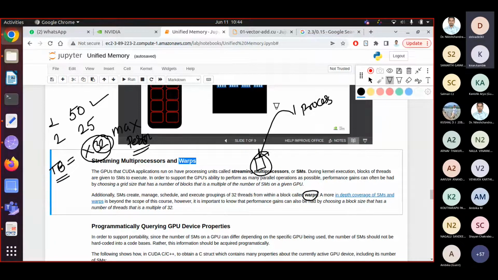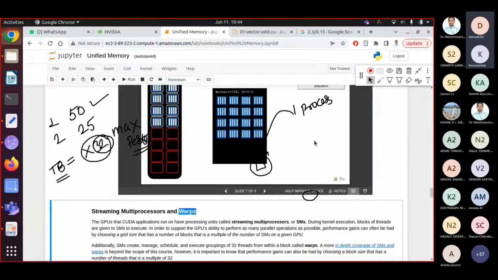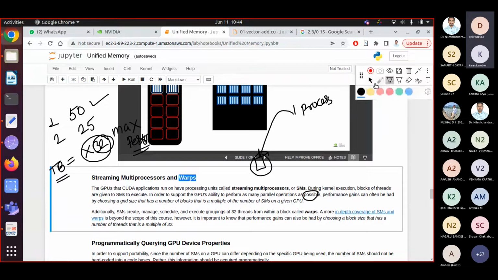On a GPU, you will have thousands of cores, right? And if you have thousands of cores in a GPU, it will not schedule one thread at a time. It will schedule a group of 32 threads at a time, right? And if the number of threads per block in your thread block configuration is a multiple of 32, then it will reduce overheads and you will get maximum performance, right? So that is called warps.